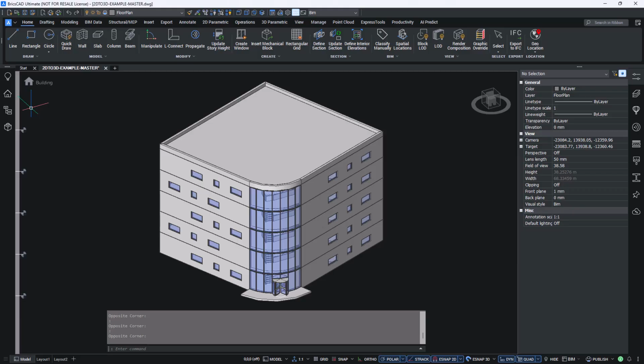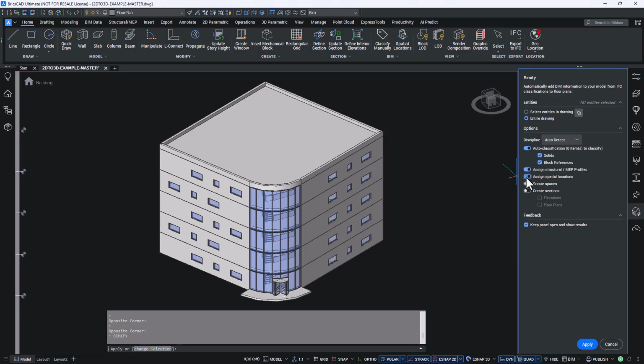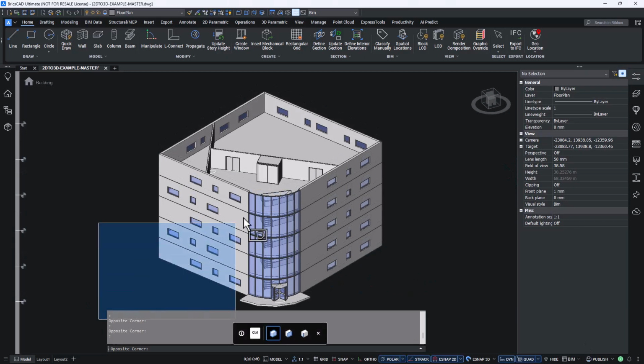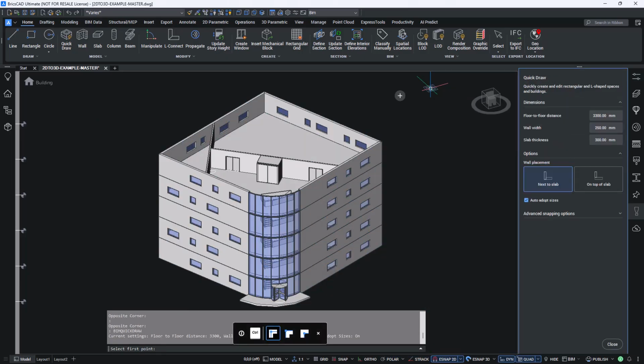Further, spatial locations can also be created when using the BIMIFY and BIMQUICKDRAW commands. When using BIMIFY, toggle on the Assign Spatial Locations option to automatically detect spaces and identify internal and external walls. Please keep in mind that this option is available only when auto-classification is toggled on. When using BIMQUICKDRAW, spatial locations are automatically created and entities are automatically assigned to the corresponding floors.